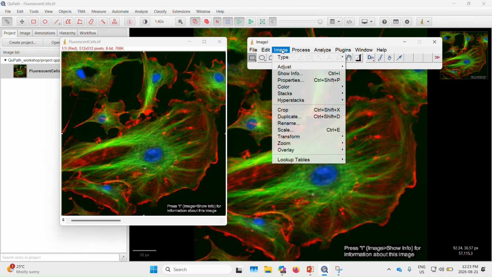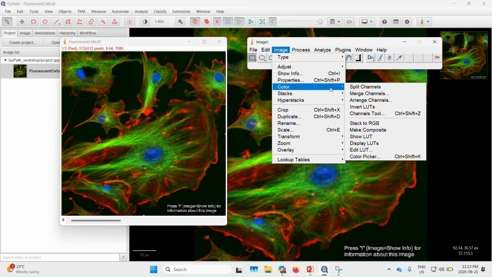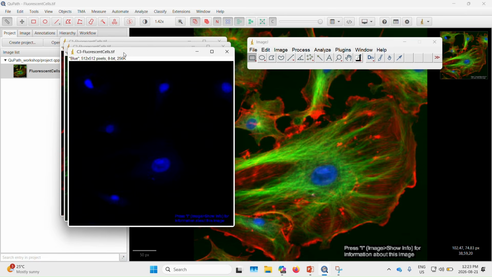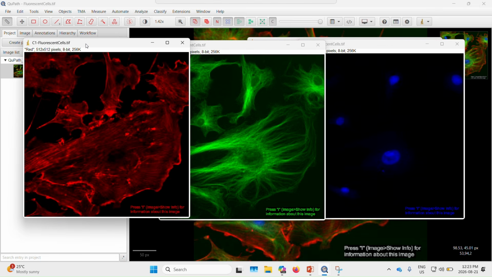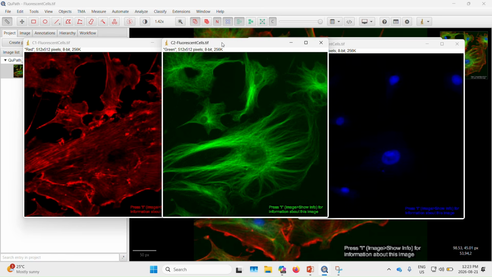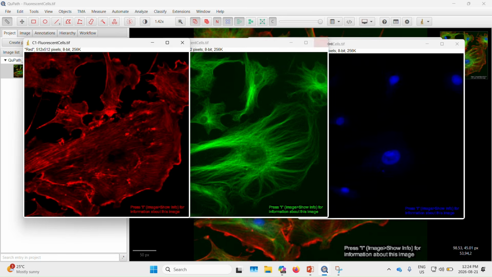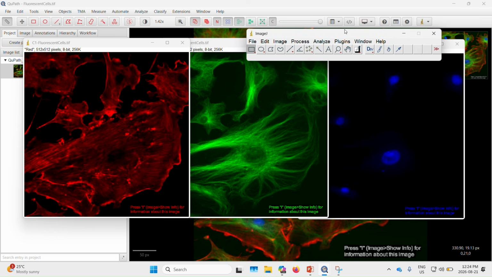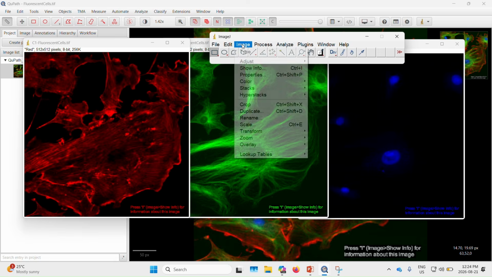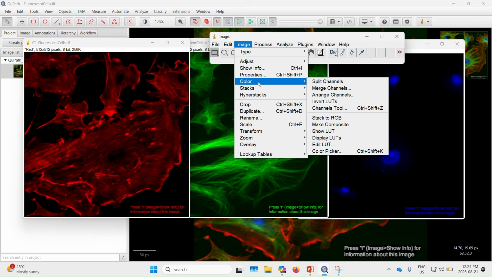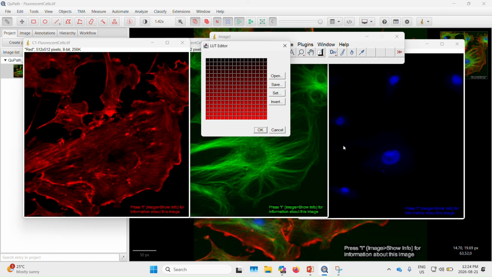We're going to have to first go to Color and split the channels. This now produces an image window for each of the channels of our image. We're going to change the image window of one of these images. We'll select it, go to Image, Color, and Edit LUT.